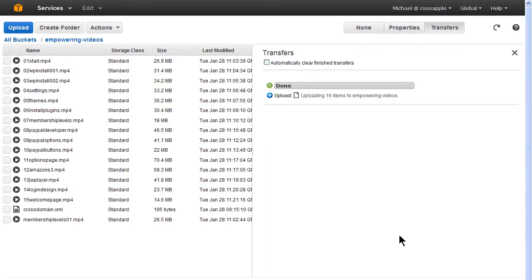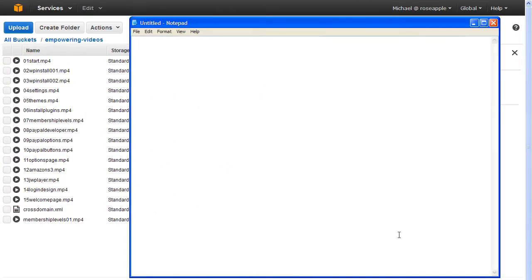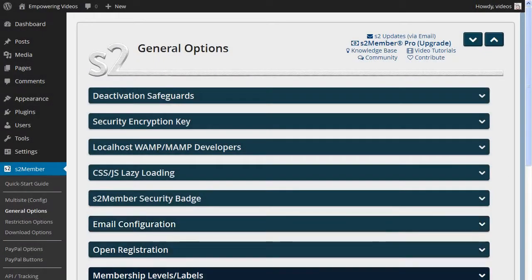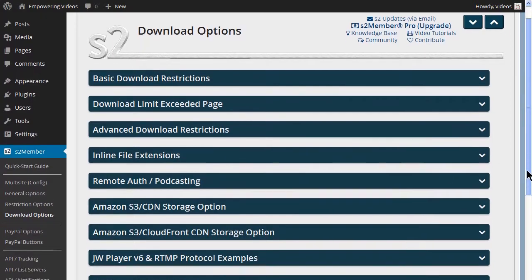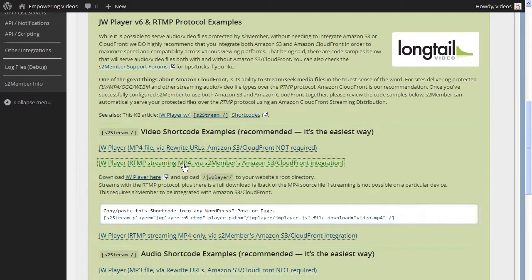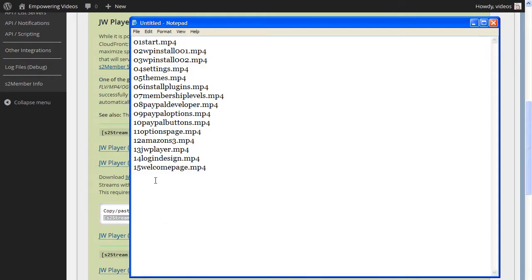When the files are uploaded, we need to make a list of the file names to use for the S2Member shortcode. I find it convenient to copy the file names to a text editor like Notepad. Now I have the file names and I don't have to switch back and forth from Amazon S3 to my site. Now log into your site and navigate to the S2Member download options and click the JW Player bar to open the screen. Click the JW Player Amazon S3 and CloudFront integration link and copy the shortcode. You can copy this shortcode to the same location as the file names for easy access. We'll be using this shortcode for several pages.